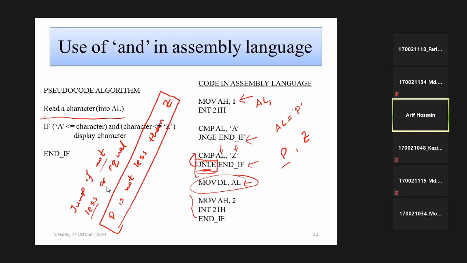The value of AL is P. For this particular instruction, you are saying something like P is not less than Z. So is it true or false? It is false. So this jump will not be executed. Your processor will come to this next line. Is it okay? Yes, sir.